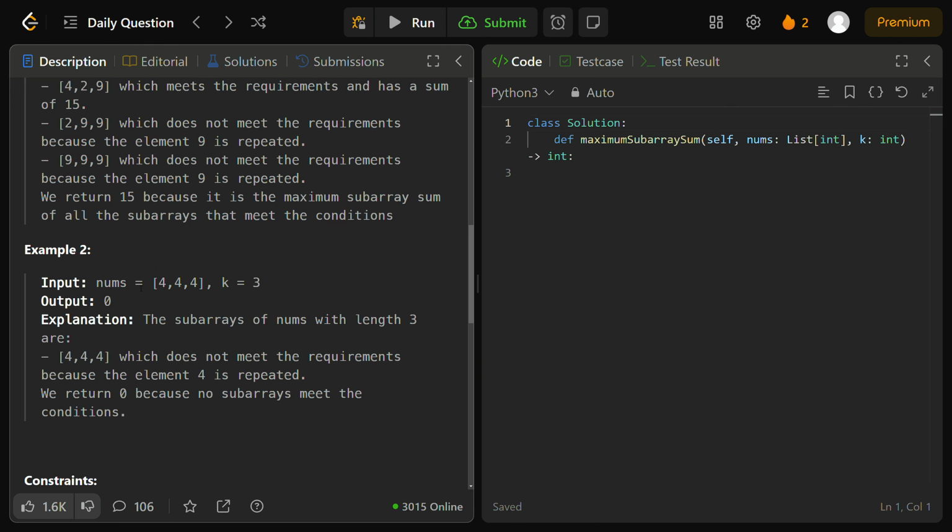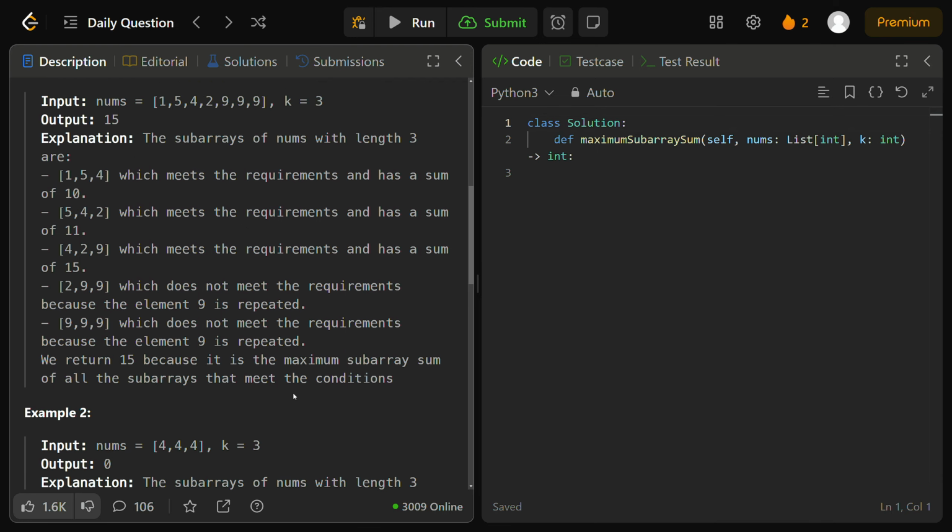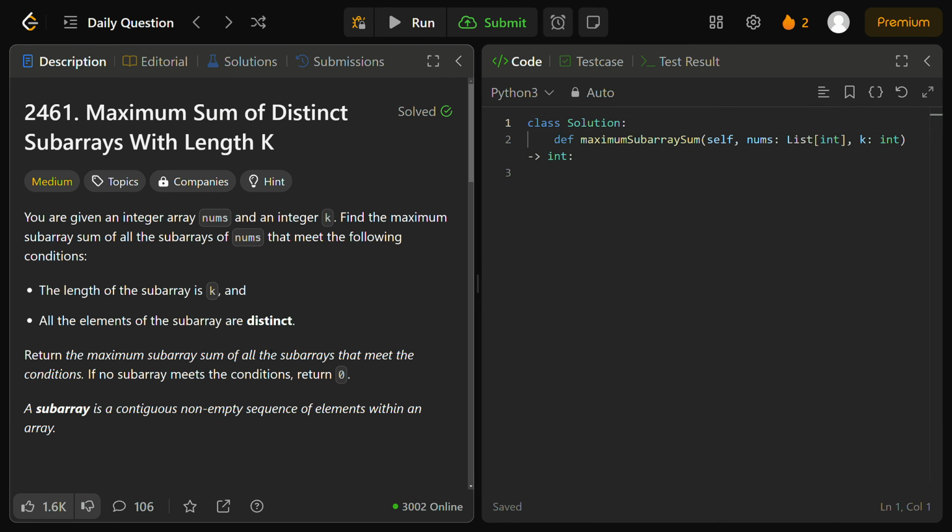So in example 2, we have our input array nums to be 444 and our k to be 3. There's only one subarray of the input array nums with length k, or length 3. That is the whole input array nums itself, but it is not distinct. It has 4 repeated twice, and so we simply output 0 as our base case where we don't actually have any subarrays that meet the following criteria.